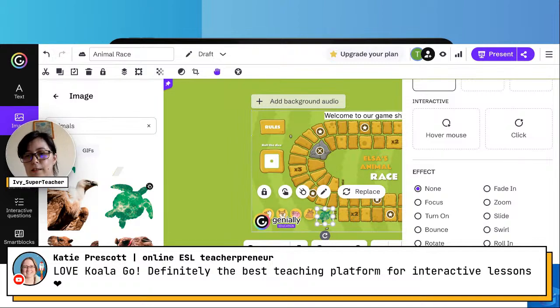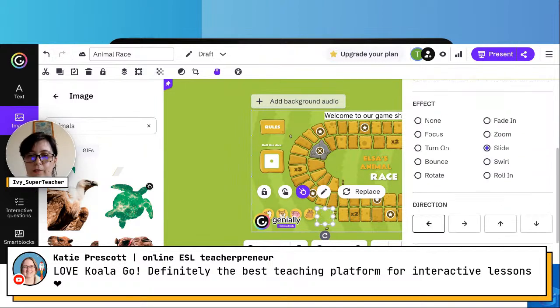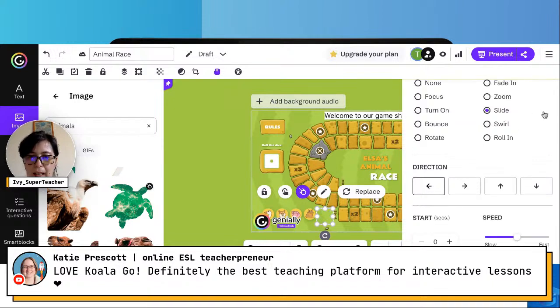Because turtles are slow, I want this little fellow, at least in my game, to go as fast as it can. You see, I can slow it down. I can choose the speed, but yeah. You can be as creative as you can imagine with Genially. I'm just gonna keep it as it is.